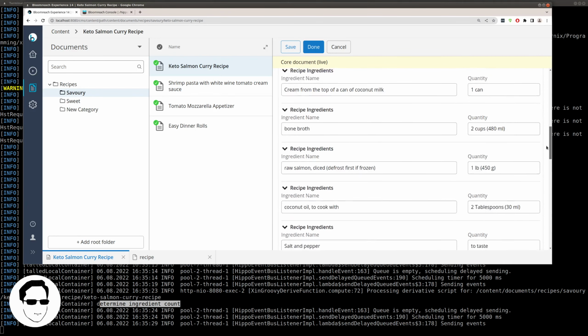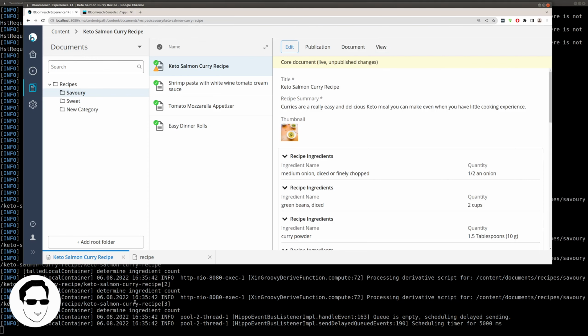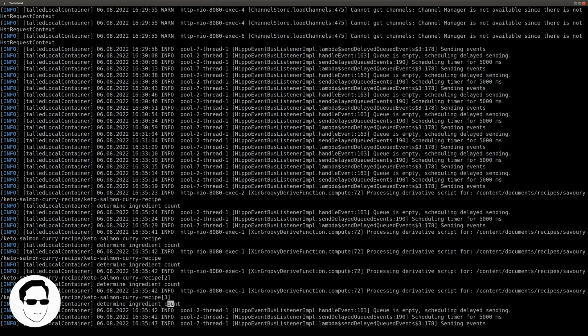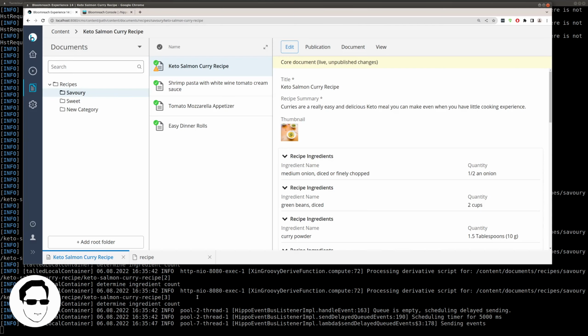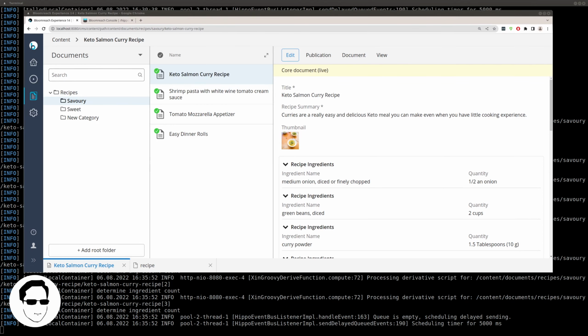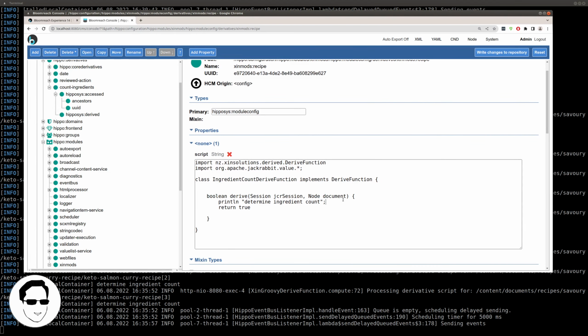So it ran when I opened it. It's not actually doing anything yet. And it's going to run when we save it. And it's going to run on all the different versions of the document state. And it's going to run when we publish it. So that's very good. So now let's go and update our script to actually do some counting of ingredients.